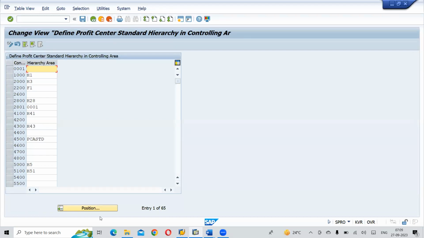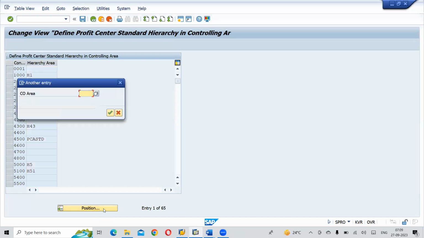Click on position button. Give the controlling area ACOA.